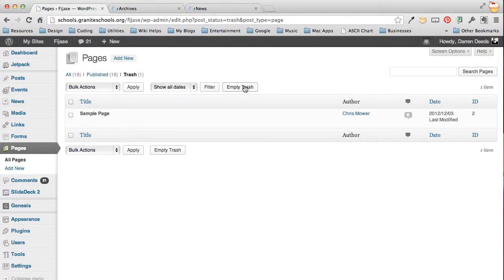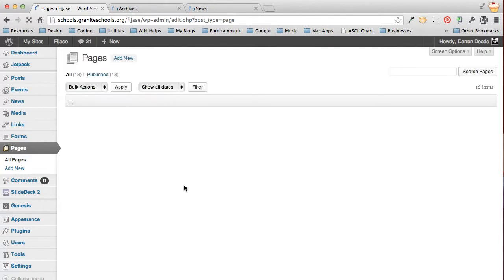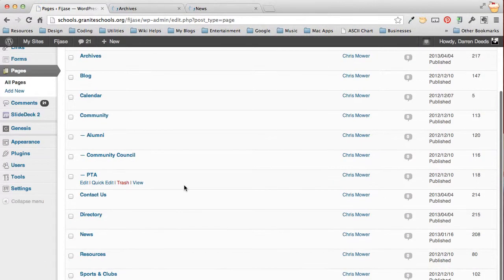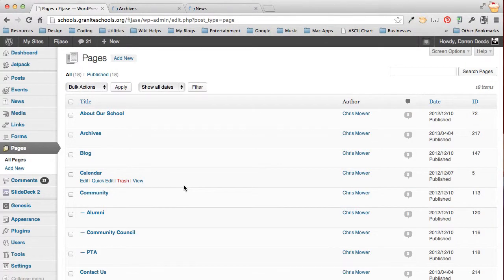I want it gone forever, nuked, out of existence. I'm going to click empty trash and commit to my desire to get this page out of here. Now there I am, back in All Pages. Notice that it's no longer there, and bingo, we have a listing of all our pages that are published.